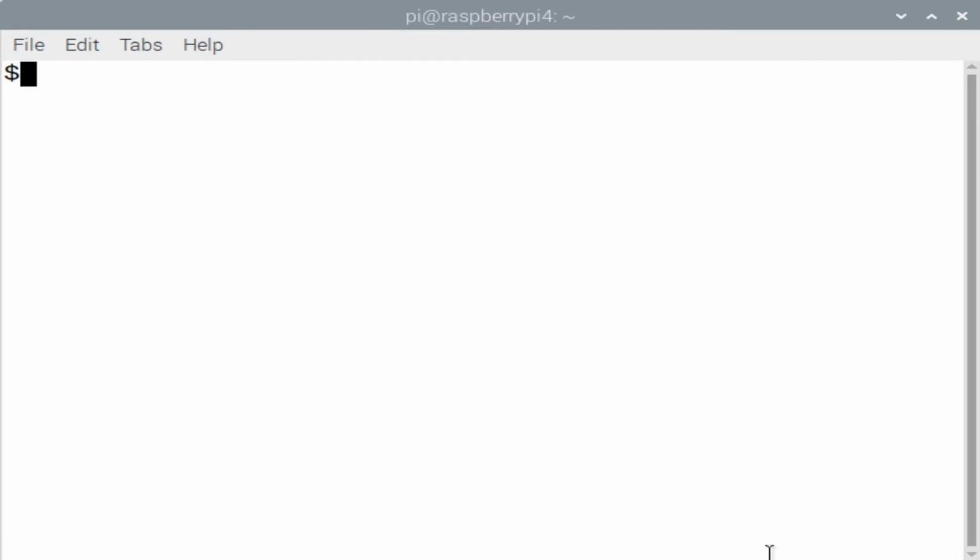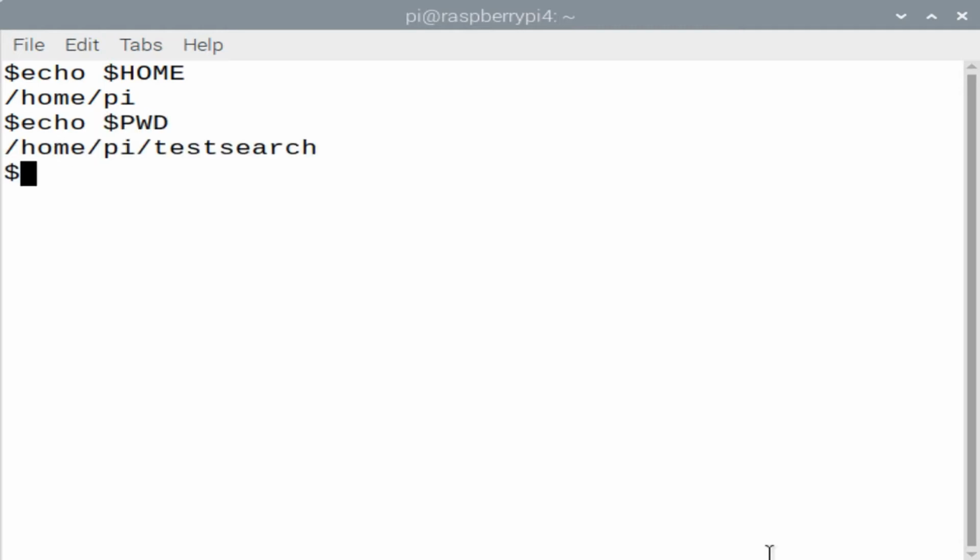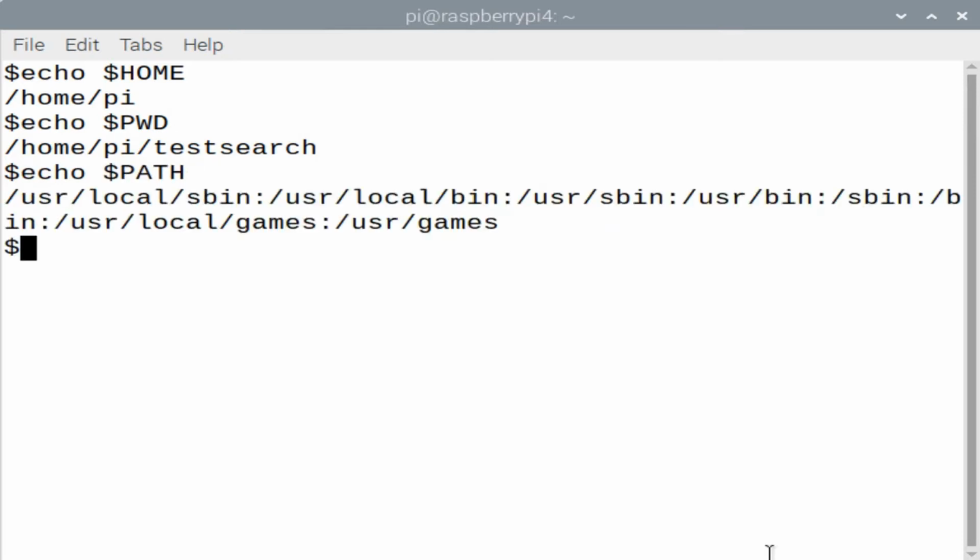And let's enter the echo command and echo back out the values of a number of the other environmental variables. Echo $HOME for the path to the home directory. Enter echo $PWD, which is the print working directory. Enter echo $PATH, which shows us the search path for executables.